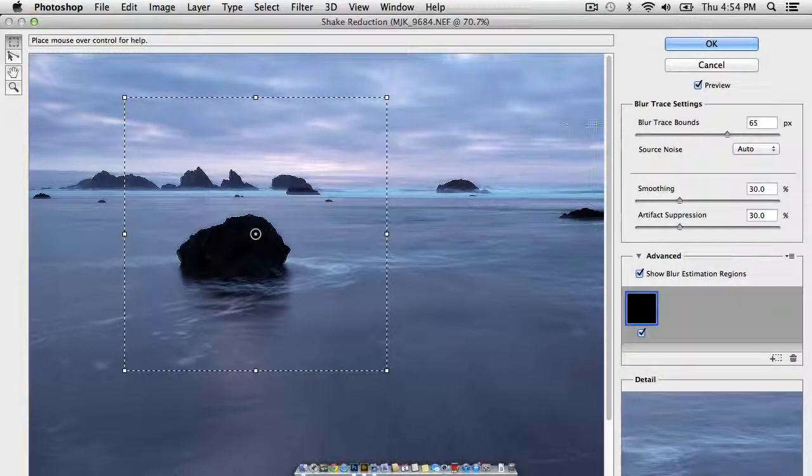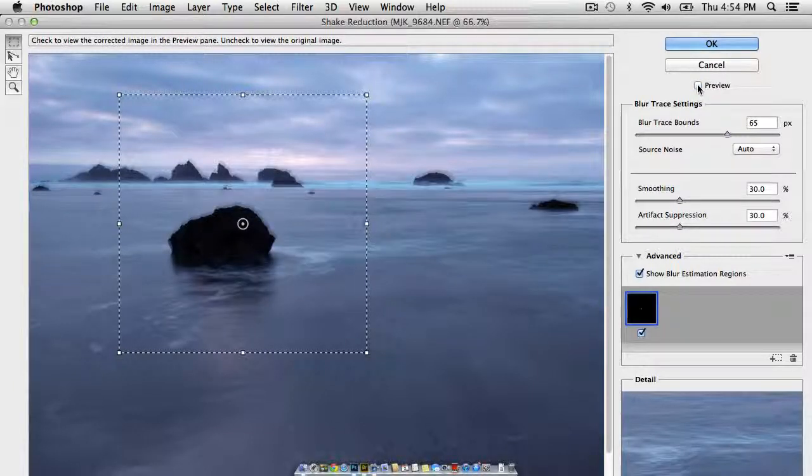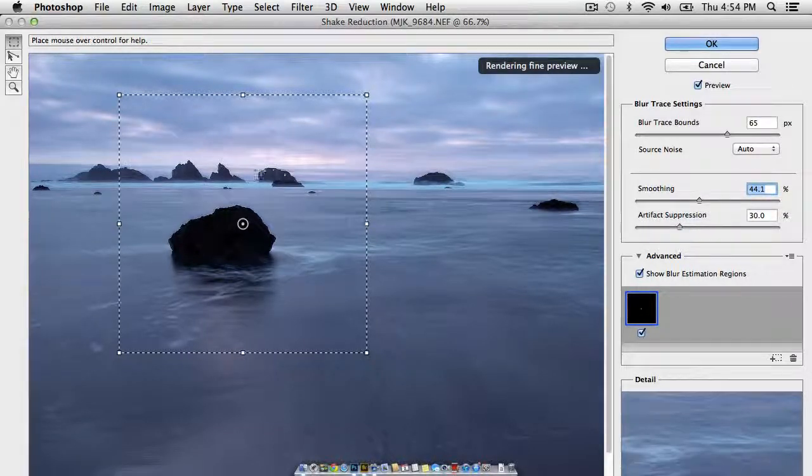Anyway, so we're in here, and I haven't even tweaked the settings yet, but just take a look at the preview. Okay, we'll back out a little bit and you can see it. That's before, that's after. See the blurriness right up here? That's before, that's after.